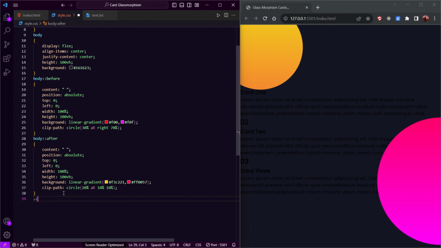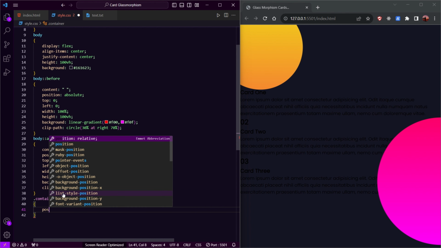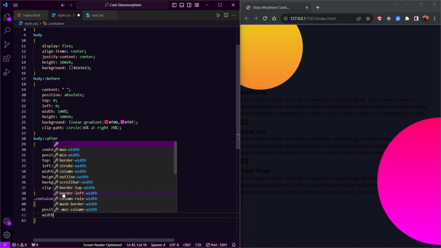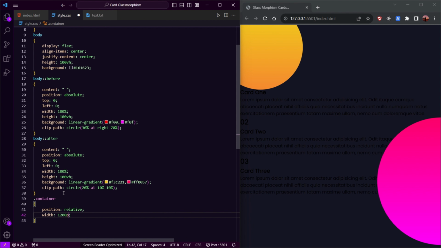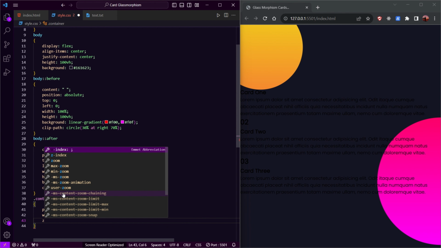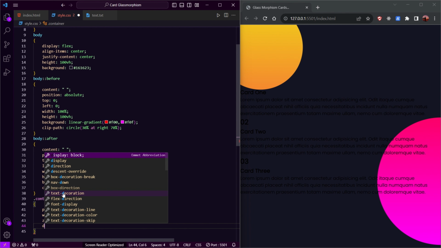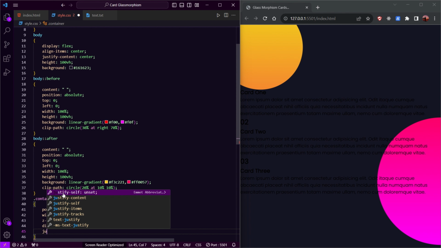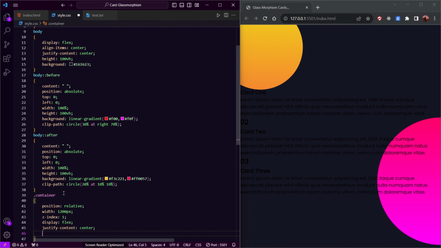Now let's add some CSS to the container. The position will be relative. Width will be 1200 pixel. The z-index will be 1. Display flex. Justify content center. Let's wrap.